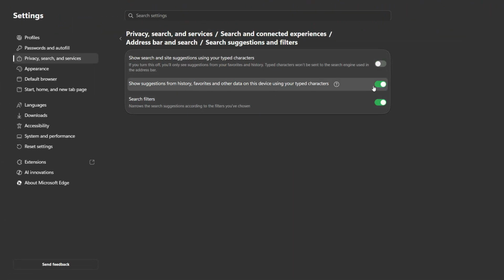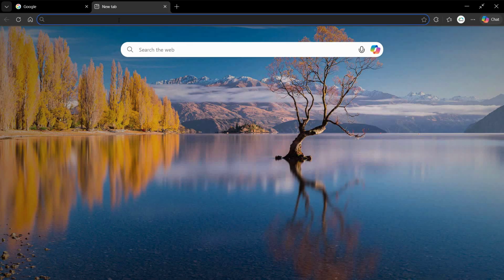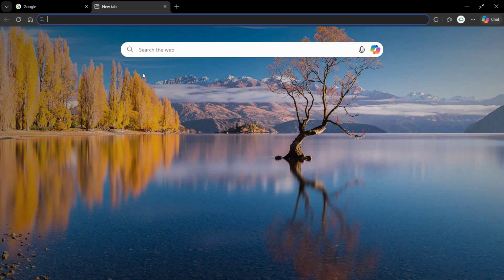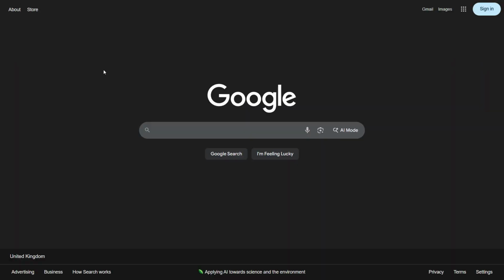So we want to disable that. We want to disable the other suggestions and filters as well. It's up to you, whatever you want to disable. And let me just close the browser and let's try to search anything. And now you can see that it is not showing any single suggestion for any website that we have recently accessed. And that is how it works.